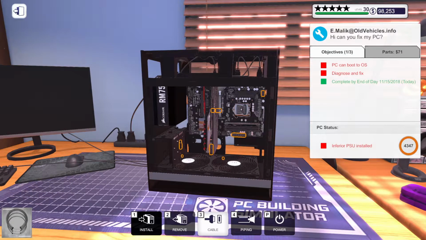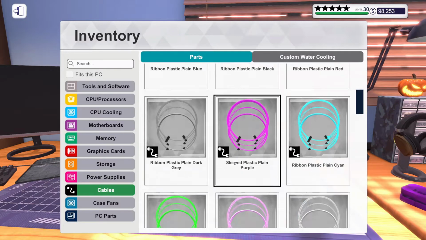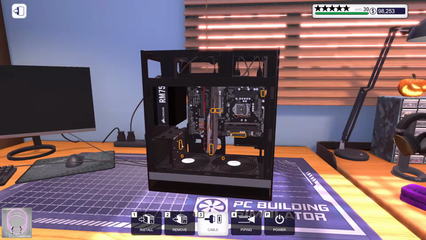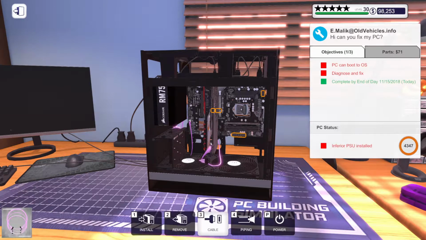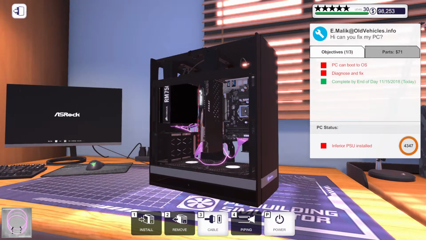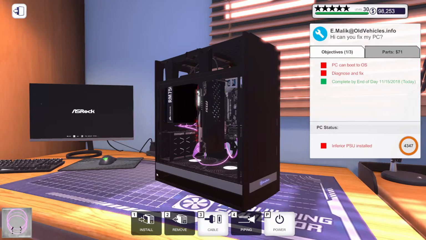Let's cable it up. He wants plastic pink, purple, pink. Let's see if anything else is broken. Let's see if this thing powers on, gives us any kind of warning as to anything that might be broken. I'm not going to put the cooler on that CPU. If we break it, I will buy him a new one.